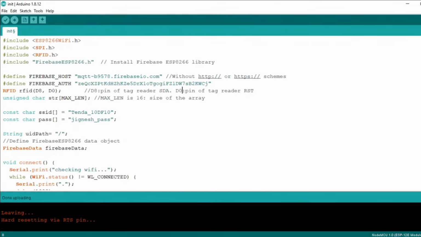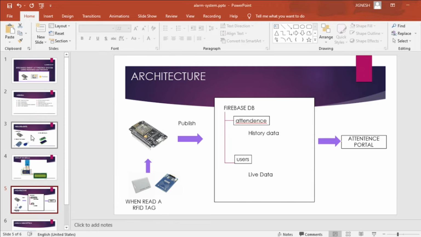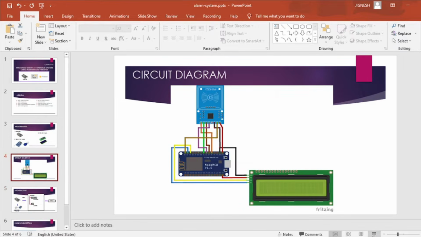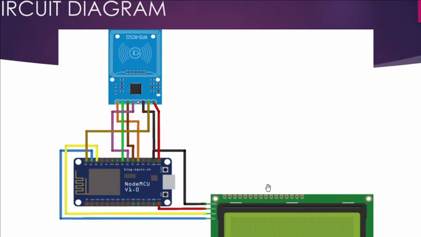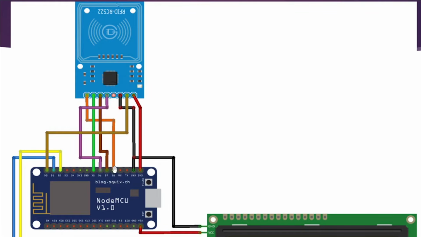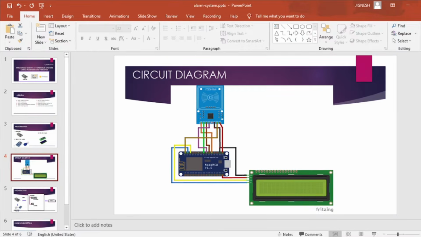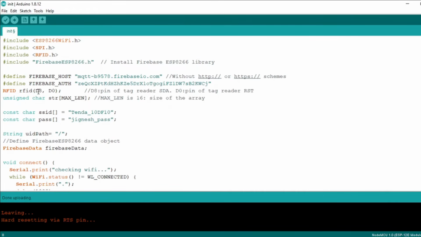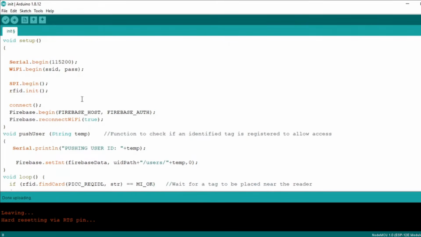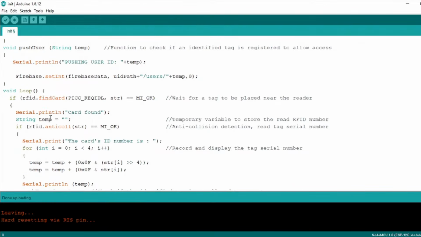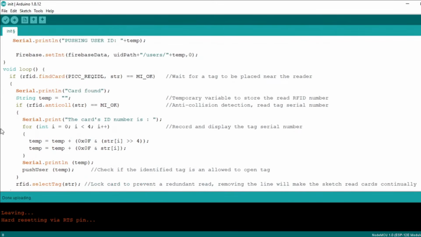So if you look closely at the diagram, you can see that D8 is the SDA, the first one, and the RST reset pin is here, connected by this brown wire to D0. So that's why in the code we have put that in the RFID. Using this class, we are making an object, and now we are calling all the methods inside that class.